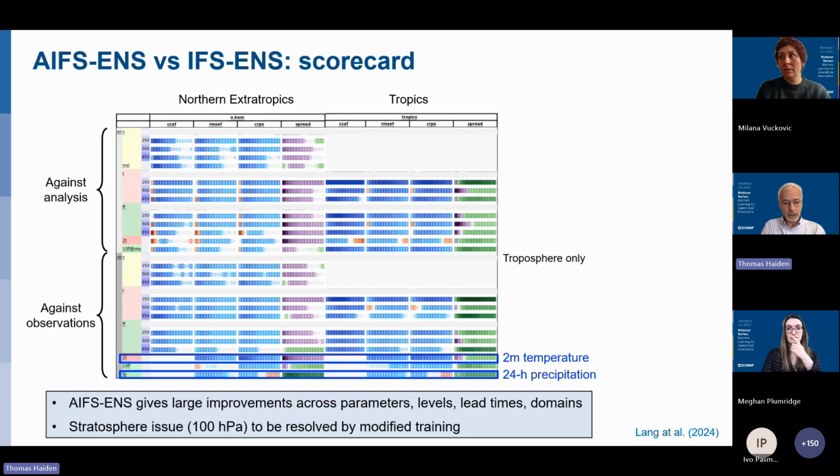So this is verification against analysis. While against observations, there are no such red parts on day 1. So it's really something to do with the better match of the AIFS to its own analysis. But overall, we can see that, yeah, it's almost everywhere. It's quite a big improvement. And the violet and green colors are simply showing the spread. So violet means increased spread, green means reduced spread. It's just additional information regarding the comparison AIFS versus AIFS.